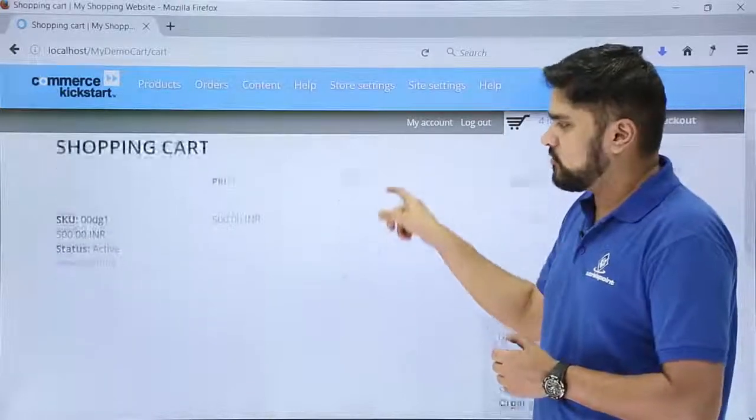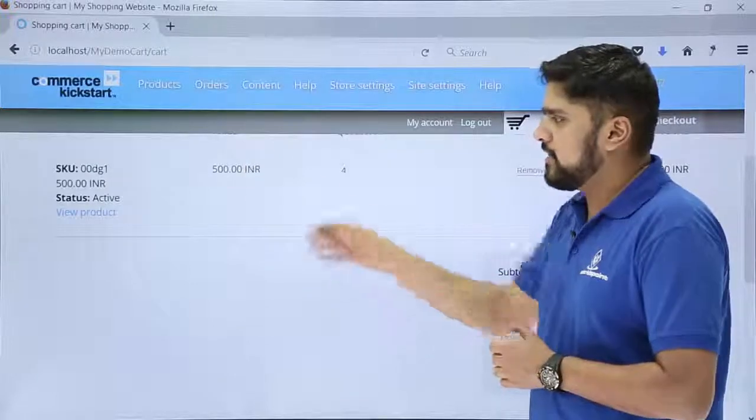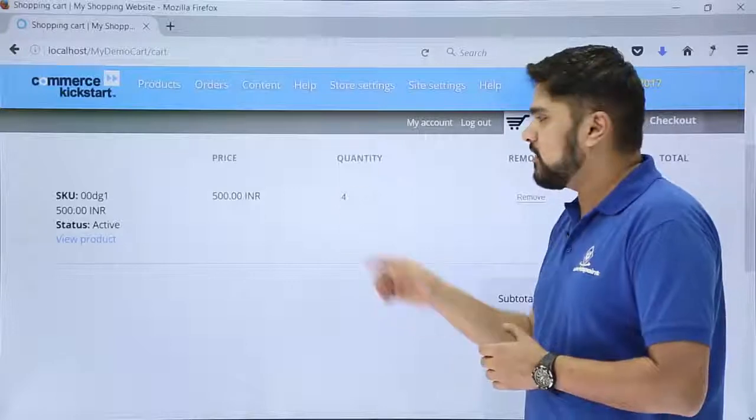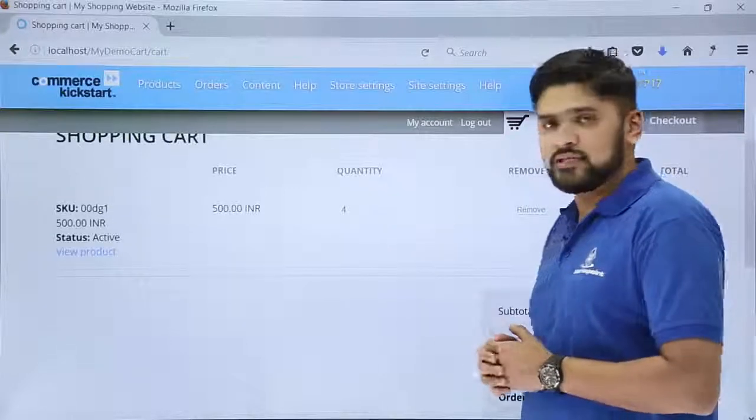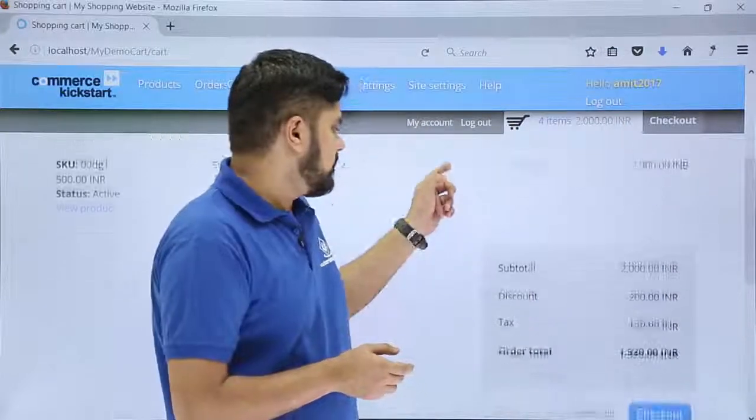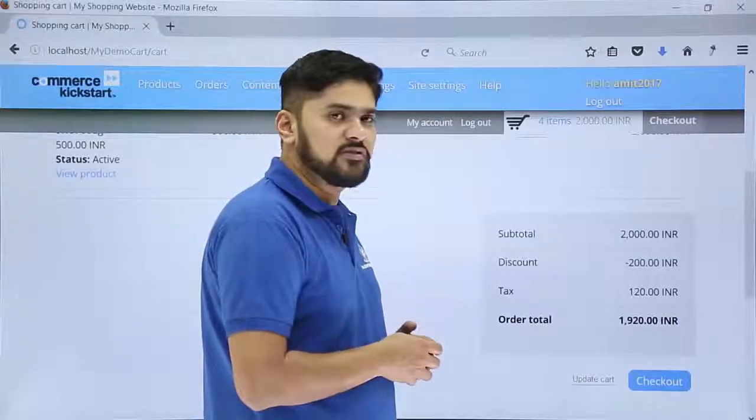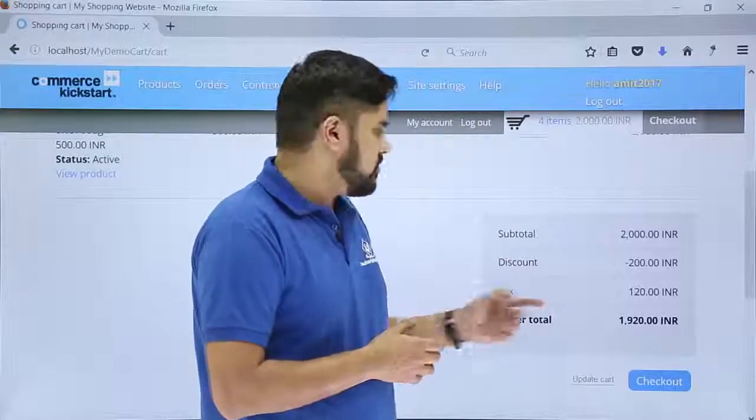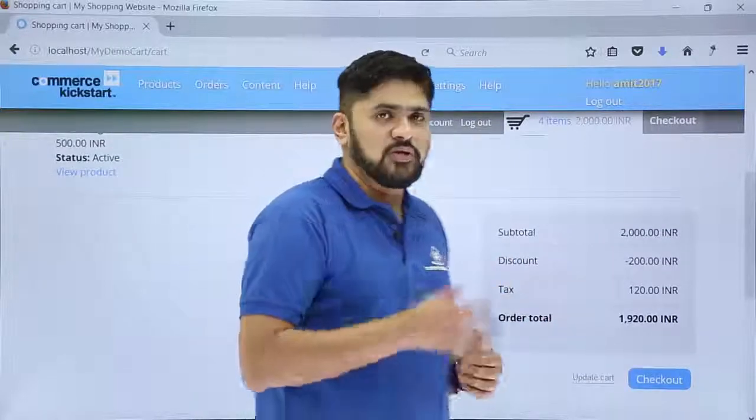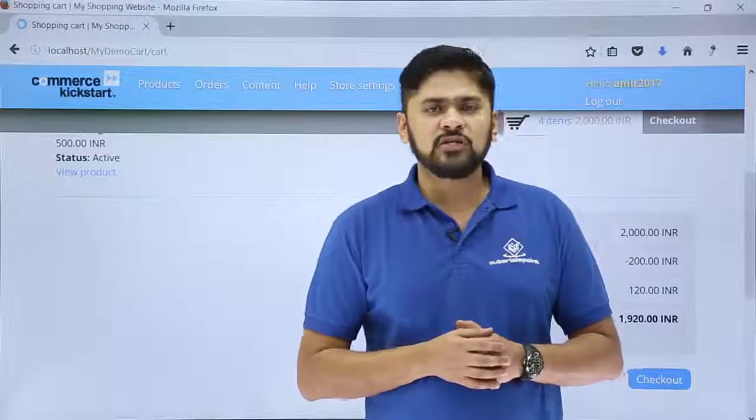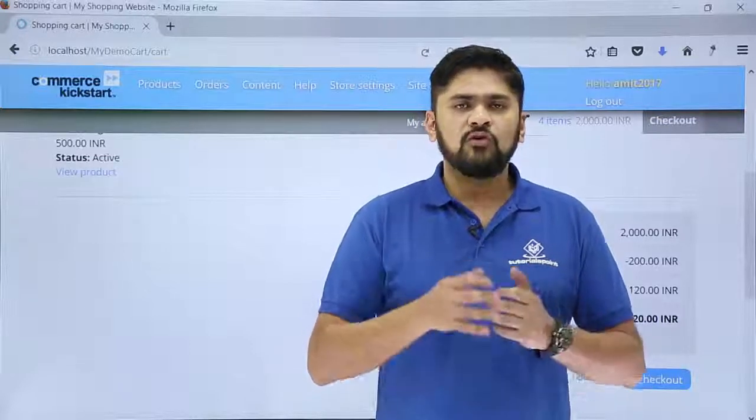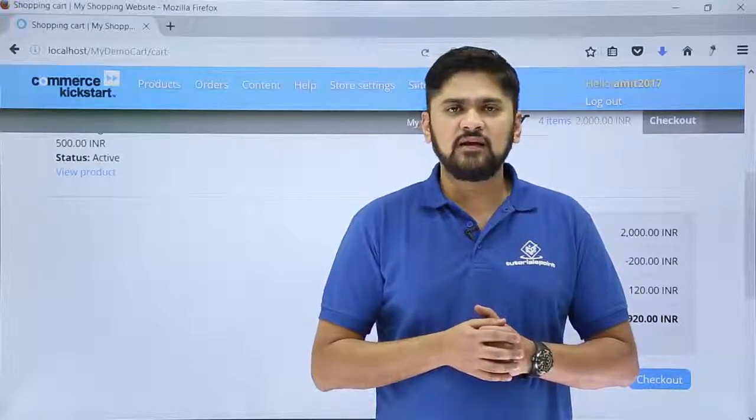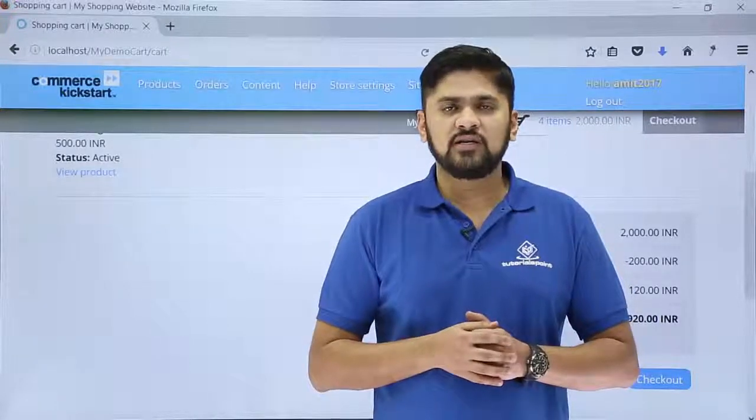Here you can see your checkout is visible. The SKU is the unique ID. Here you can see the product price. The product price was 500 rupees and total quantity 4. So now you can see the total here, which is 2000. And here you can see the discount, which is 10% of 2000, that is 200, as well as the taxes which we added in previous videos. So the total is 1920. So in this video we learned how we can easily work upon discounts and how we can add an order discount for users who have purchased products worth more than 2000 INR and they get a discount of 10%. Thank you for watching.